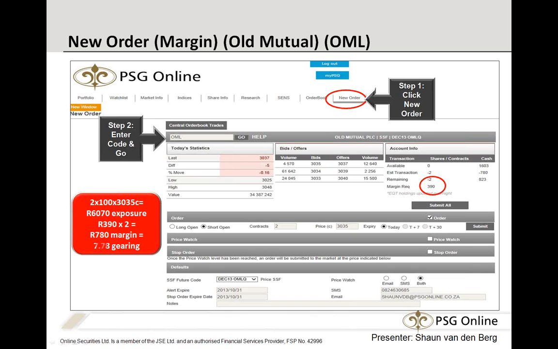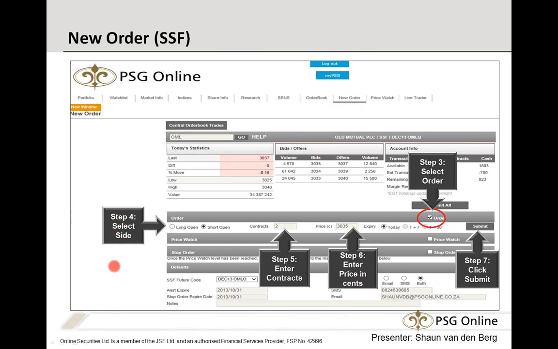You don't have to work out the gearing. I just do it for myself just to see what it's like. Okay, so once I selected the share code, I click on go. What I want to do now is I want to do trade. Remember, I want to go short, so I select either long open or short open. Remember, I want to take advantage of falling prices, so I go short open. How many contracts? My price, and I click on submit.